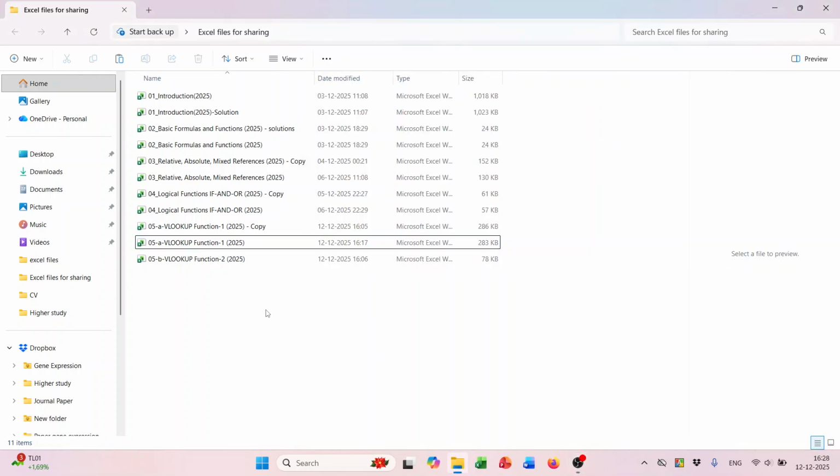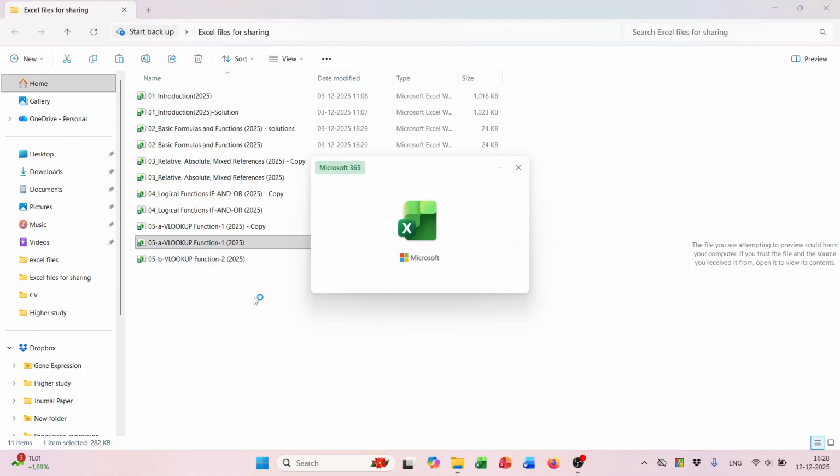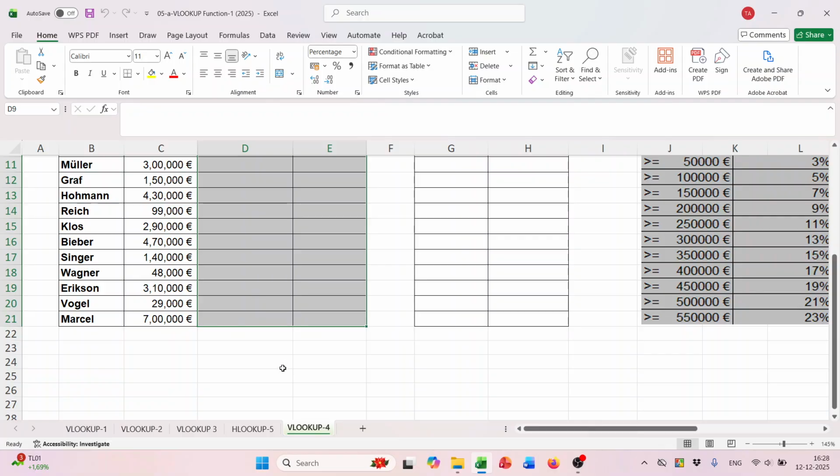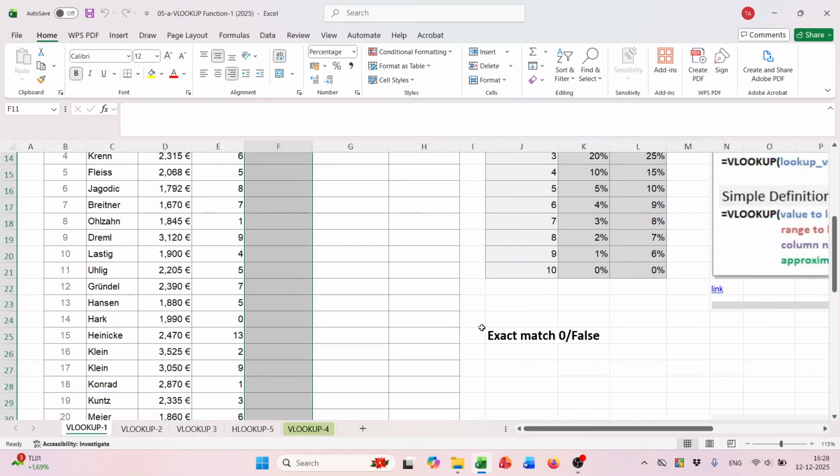So our next topic is the VLOOKUP function. Let's open the file. First, what is the function of VLOOKUP?